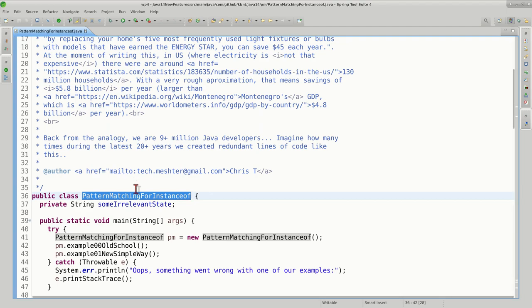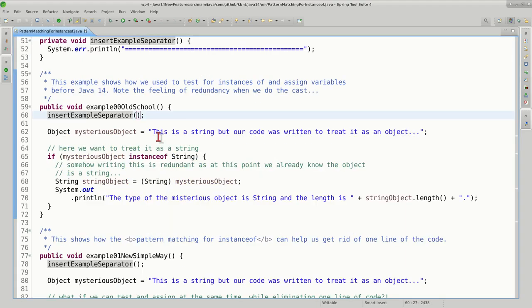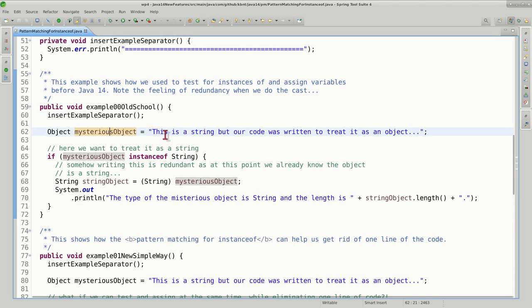The source code for these examples is under the class PatternMatchingForInstanceOf, which resides in package com.github.kbnt.java14.pm. First, let's look at how we would do an object cast pre-Java 14. In this example, we have a mysterious object. This is type java.lang.Object, and we assign a string to it. Now, down the road, throughout the method, there is no way for us to know that this is actually a string, so we need to test.